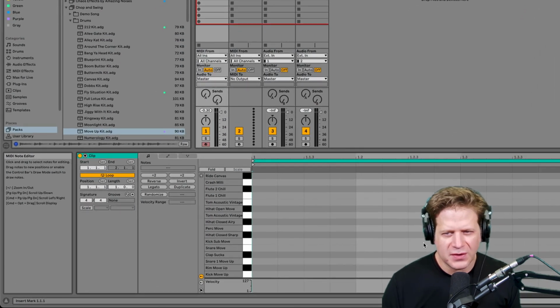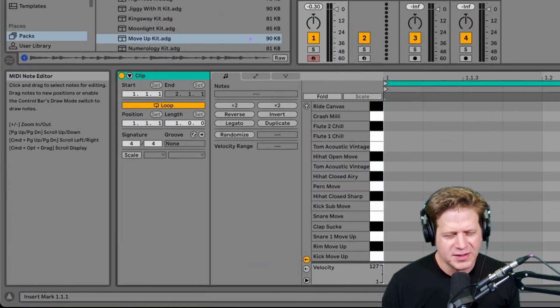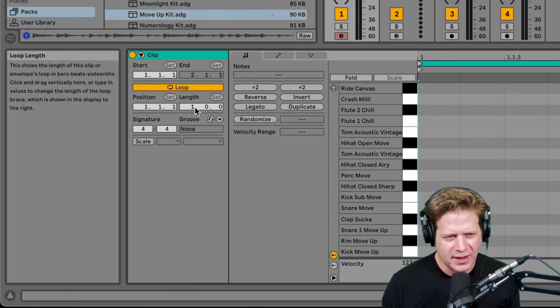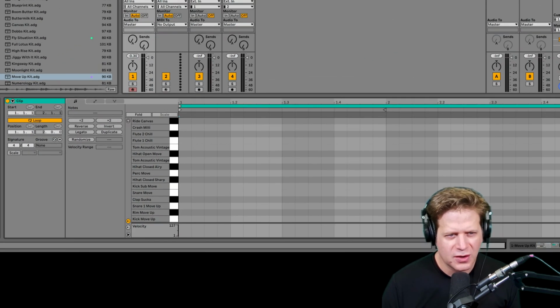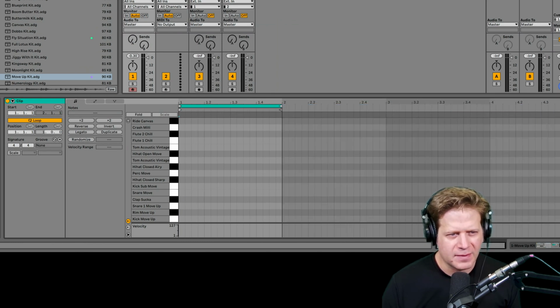So it's defaulting to give me a one bar drum loop. If I want something longer, I can go over here to length and adjust that to 2 bars, 4 bars, or whatever. I'm just going to go for 1 bar right now. I can always extend it if I want to later on.